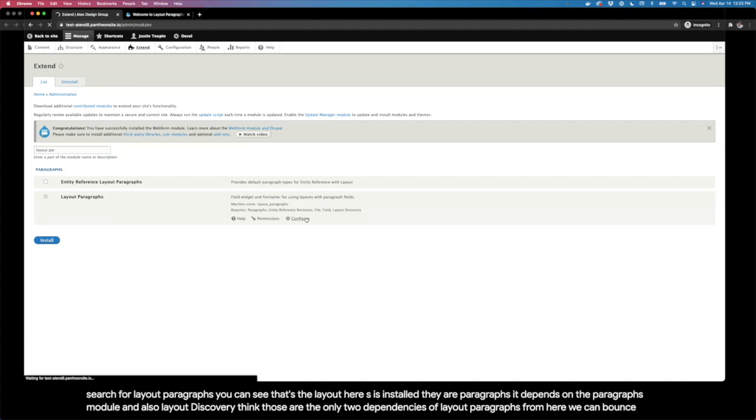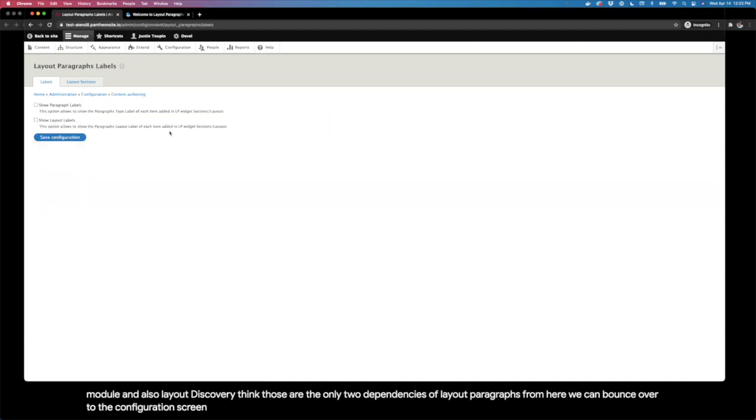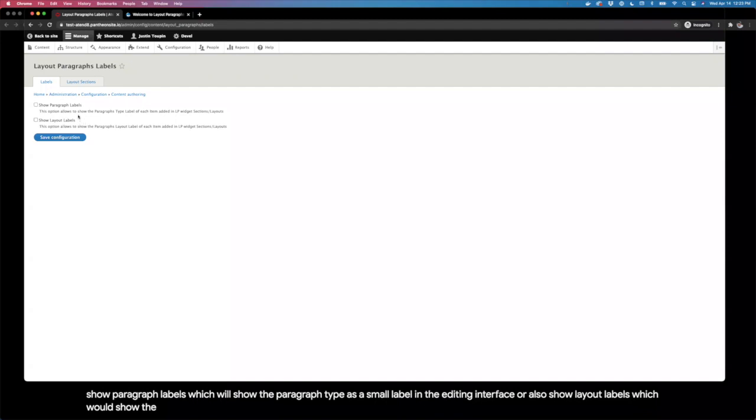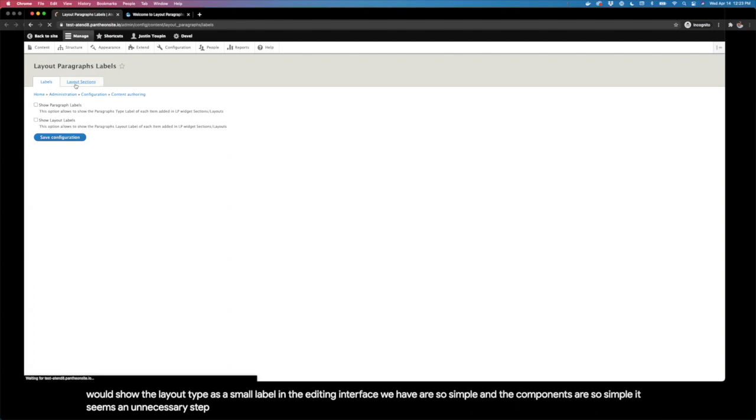From here, we can bounce over to the configuration screen. There are a couple of global configuration options. We can choose if we want to show paragraph labels, which will show the paragraph type as a small label in the editing interface, or also show layout labels, which would show the layout type as a small label in the editing interface. We have both of those turned off for us. Those layouts are so simple and the components are so simple, it seemed an unnecessary step.